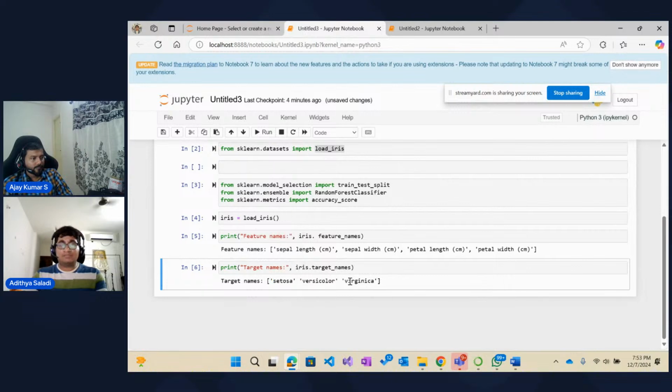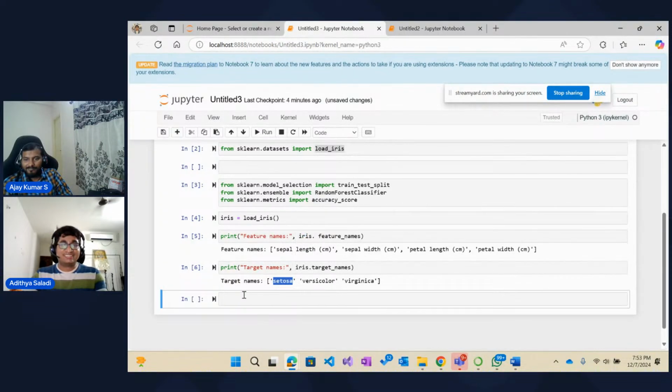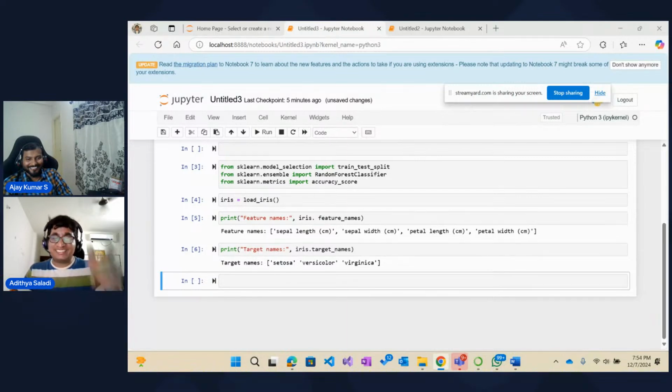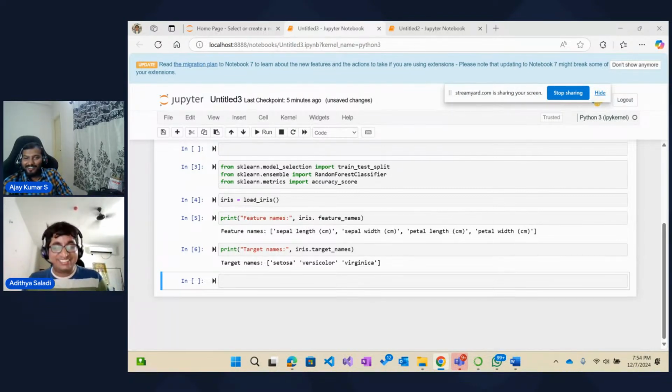So these are the 3 target names that we have. It's hard to pronounce, but these are the 3 target names in the data set. Then I think we should split the data. I'm actually scared to pronounce these because I'm sure I'll pronounce them wrong. People have already been highlighting. No worries. So this is the data that we have, and then we'll split this data.